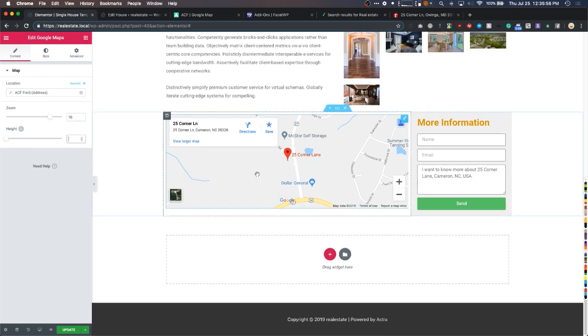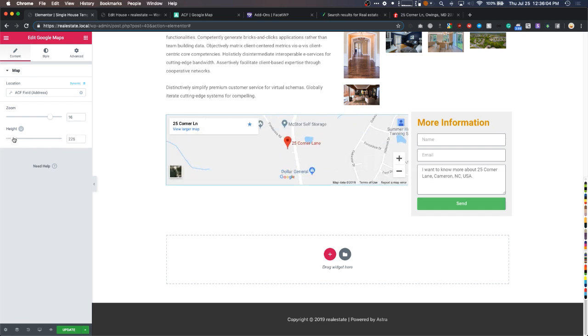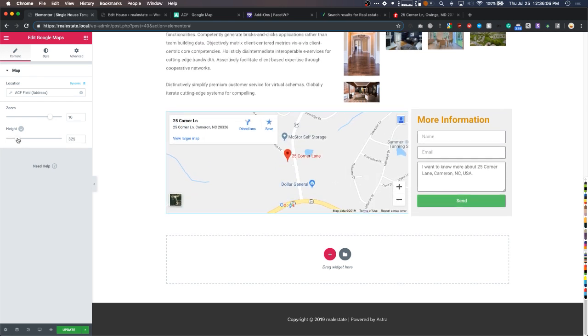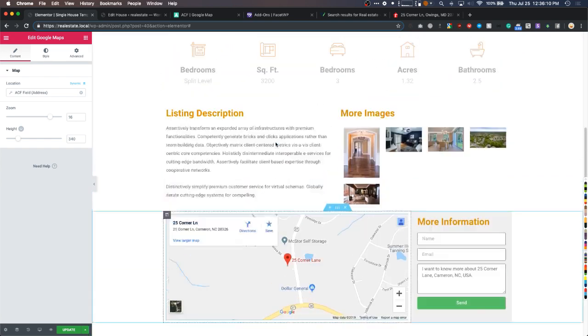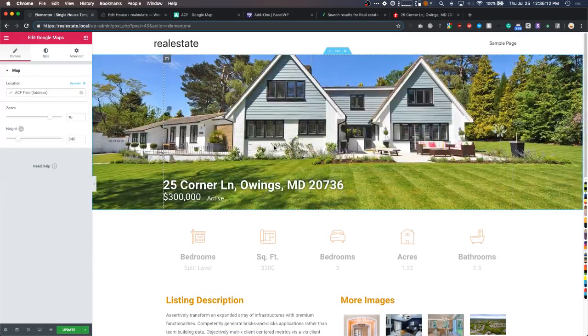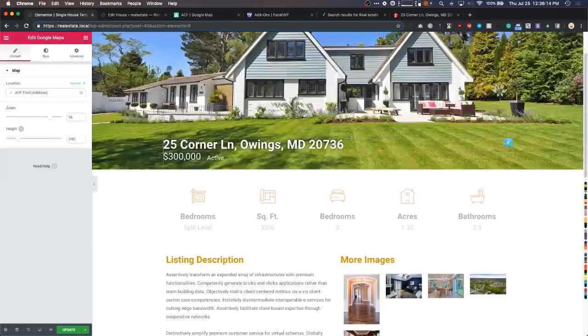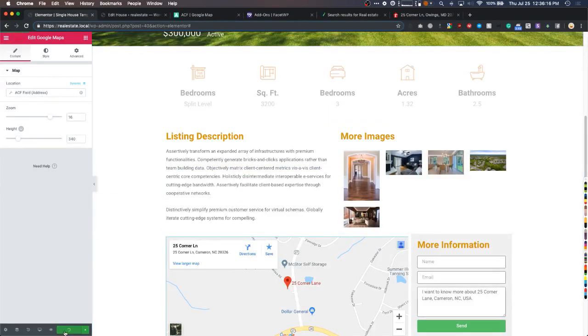So if we just make that down, it's going to just make it automatically the size that it needs to be. And then we can, of course, change that as needed. So we'll probably have it right about there. So we have our individual looking real estate page right here. All of the information that they need, and we're going to update.